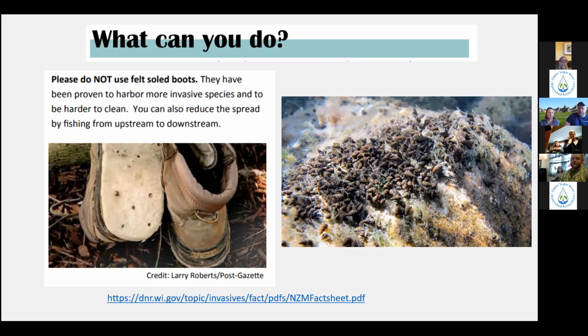Now you can, in fact, decontaminate them, but they seem to be one of the biggest ways that New Zealand mud snails spread. There are other things that can spread along there too, because these felt-soled bottoms don't dry out completely, and New Zealand mud snails can live up to 26 days out of water with a little bit of dampness.